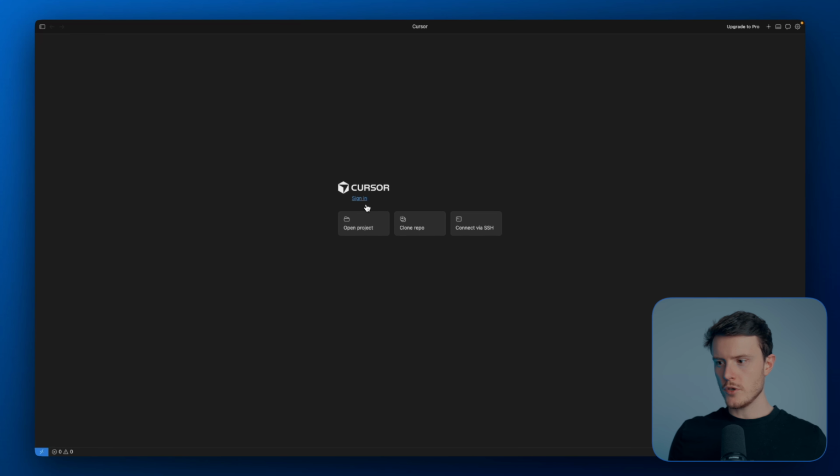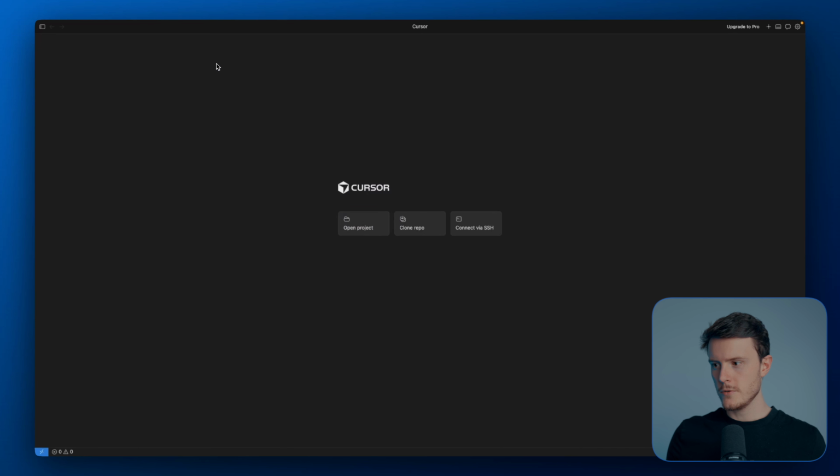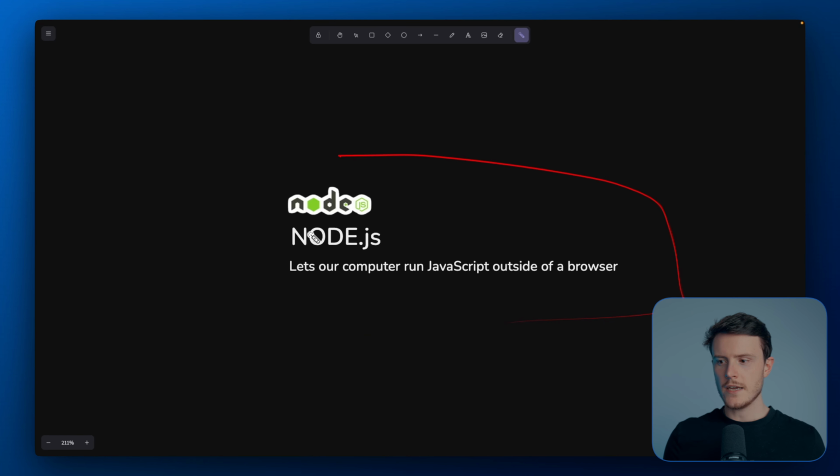Now from this screen, you can press sign in. It should automatically detect the account that you signed up with Cursor. So you can press yes, log in, and you can then close the window. So you're now signed in and we have Cursor installed. So next, let's cover what Node and NPM are and how to install them. So firstly, we have Node, and Node just stands for Node.js. And all Node essentially lets us do is run JavaScript in our computer outside of the browser.